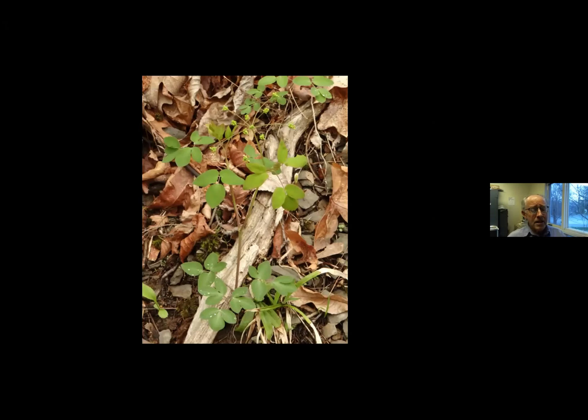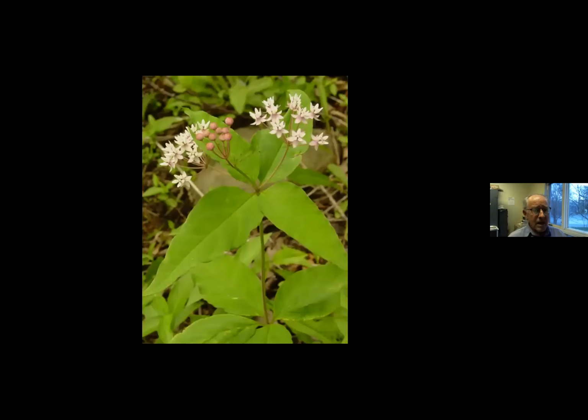Yellow pimpernel, Taenidia integerrima, again a plant of dry, rocky slopes, open woods, woods edges. Yellow flowers at the ends of these little rays of an umbel. An umbel is where a whole bunch of axes radiate out from a single point, typical of the carrot family, the Apiaceae. Four-leaved milkweed, Asclepias quadrifolia.